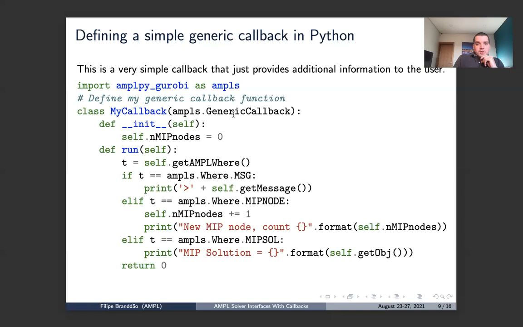And I'm going to use a generic callback, so I can switch this to AMPL CPLEX and the code will work just fine. So in the constructor, we are going to have a member to store the number of nodes. And the callback, this is what you always need to define in your class: the method run, which is the method that is invoked by the solver.